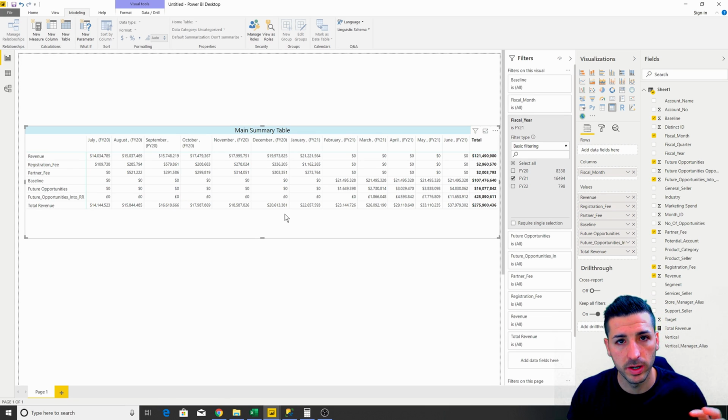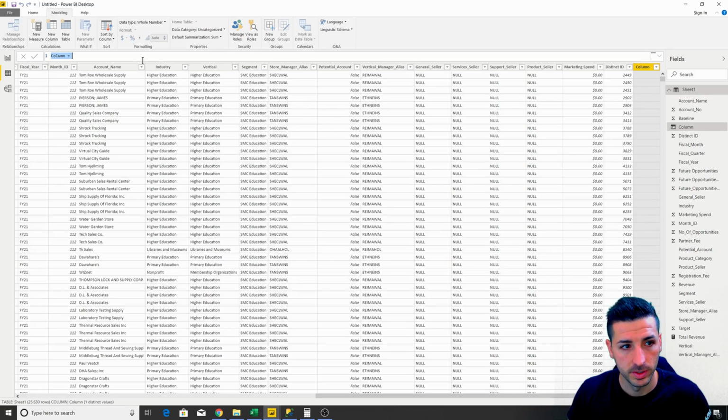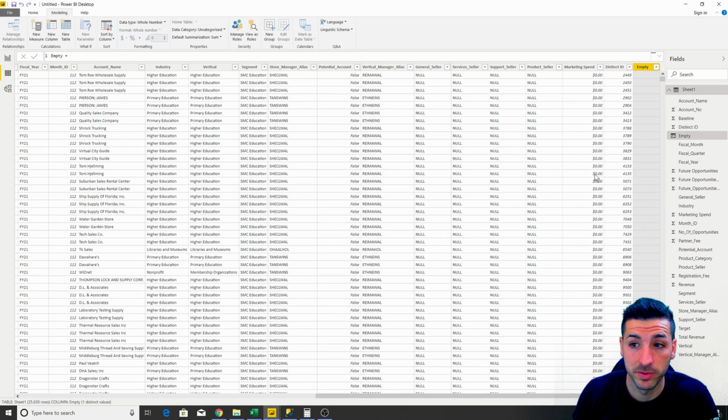So to create a new empty row, I'm going to go back to the raw data. I'm going to right click on sheet 1 and create a new column. And I'm going to name this column empty, equals, and click enter. It's just an empty column now.